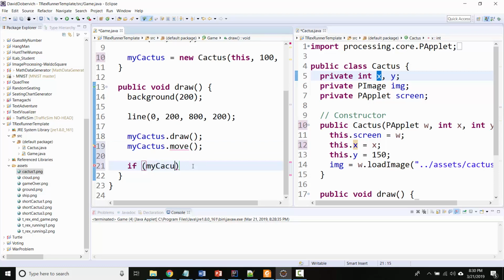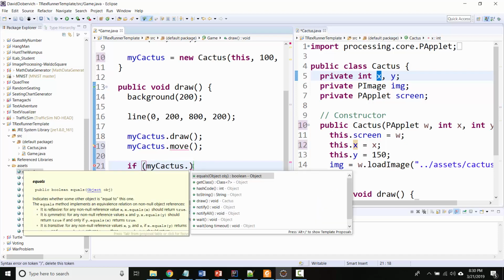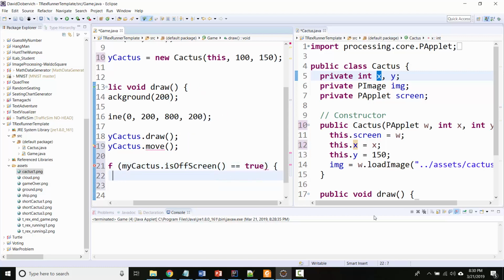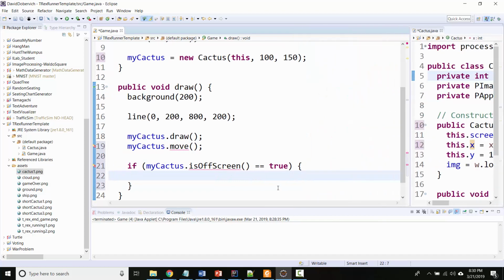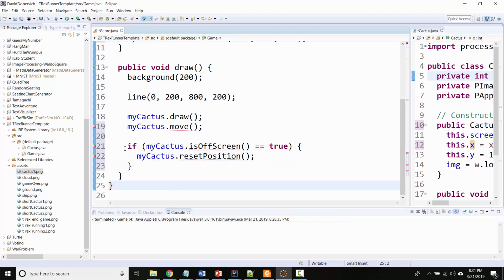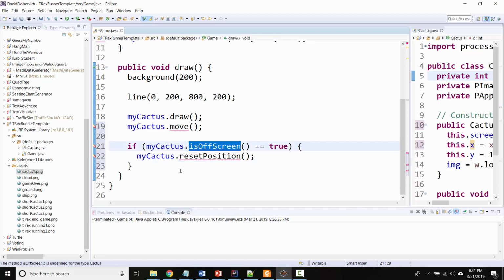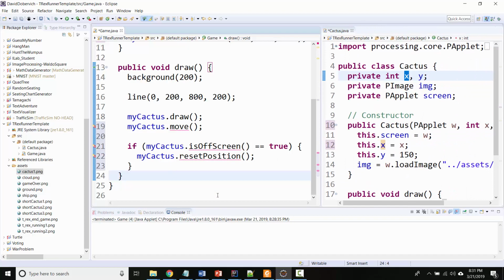So it might be nice to do something like this. If myCactus dot is off screen, something like that, equals true, then myCactus dot reset position. I'm just making up methods here, which we haven't written, but I'm trying to think about how I would want to order the cactus around. I want to ask it, is it off the screen? And if it is off the screen, I want to tell it to change its own position. So this is called programming by intention. So I'm writing down the intentions that I have for my object.